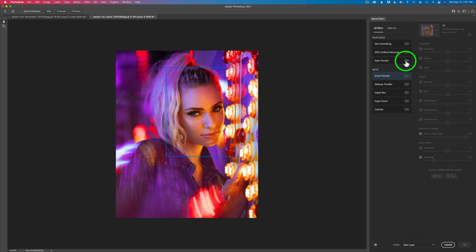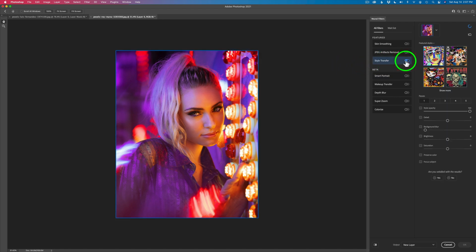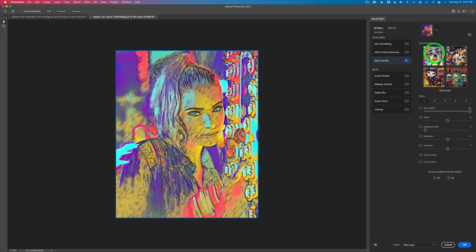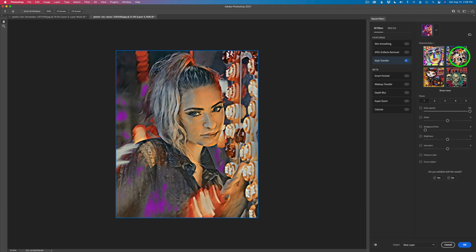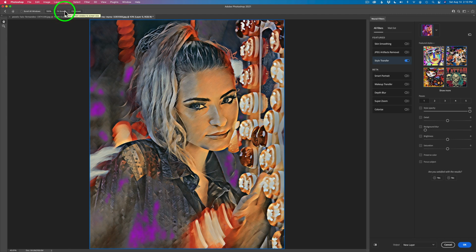So let's go to Style Transfer, turn this on, and it always starts out with the upper left-hand corner Style Transfer filter, this guy right here. And that looks really nice, but here's the one I like, this one right here. So I'm going to click on this one, and you'll see it looks really cool. The only thing I don't like is these purple blotches in here. Plus, we've lost all that beautiful purple, pinks, and oranges. We still have the oranges, but let's go ahead and fit this to screen just to make the image larger.